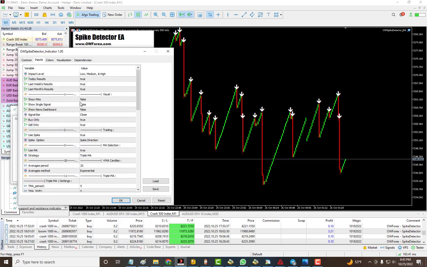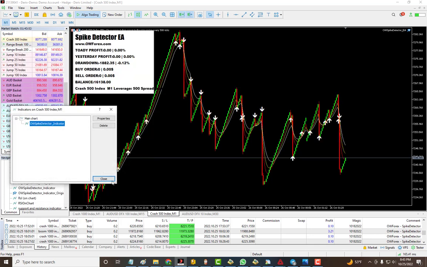In this example, I'm going to use the triple MA. That's the default MA selected. I'm also going to show the EMA on the chart. Then I'm going to say spike detected, not spike direction. Whenever we detect a spike, we're going to have the trade follow the direction of the EMA that we're using to trade. So I'll go ahead and click OK.